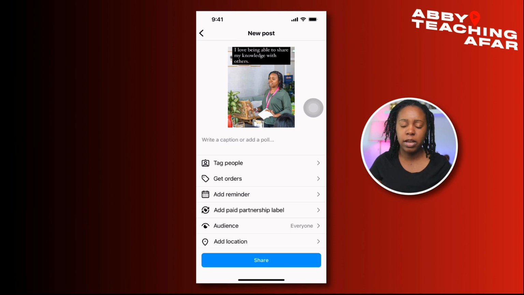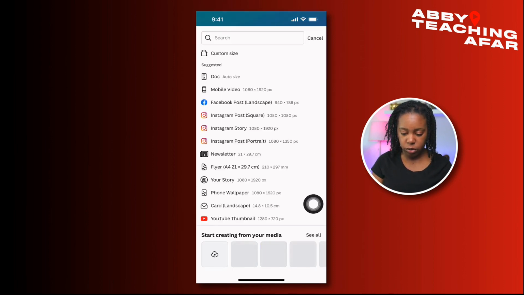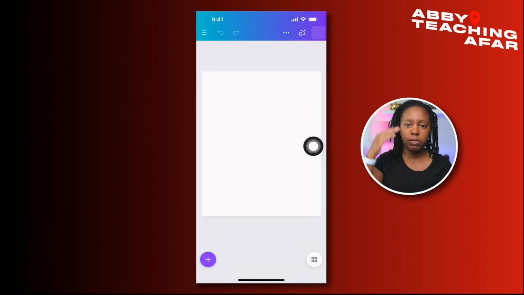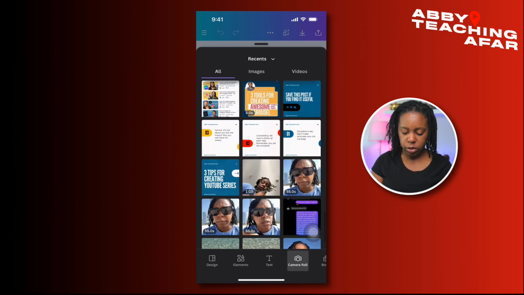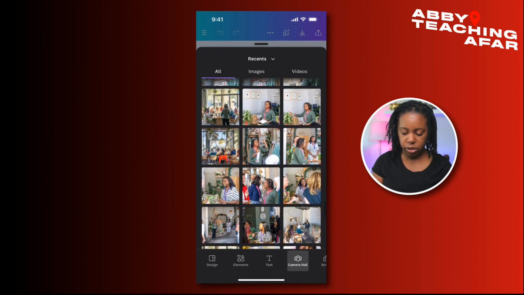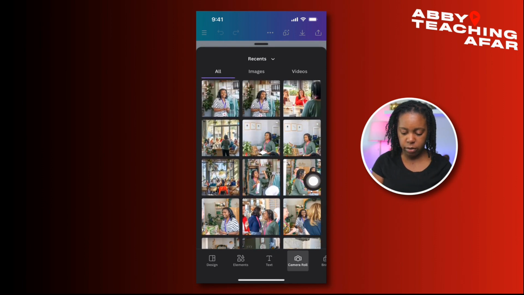Let's head on over to Canva. Now we're inside of Canva. We're going to press that plus button, and we are going to look for an Instagram post that says 1080 by 1350. This just gives us the opportunity to have more space to share what we have to share. And we're going to go to our camera roll. And once we're in here, we're going to look for that same image that we used just a little bit earlier. And here we are.